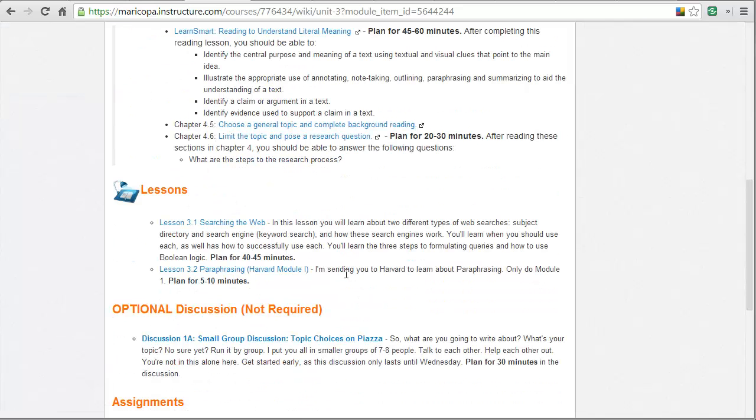All right, then you have 2 lessons. Again, the first lesson is a little more detailed, so plan for about 40 to 45 minutes. And then lesson 3.2 on paraphrasing is a module from Harvard, and it only takes about 5 to 10 minutes, but it's very good. So if you want to go to Harvard someday, you can get a taste of some of the things that they're learning. Nothing more than what you're learning in this class.